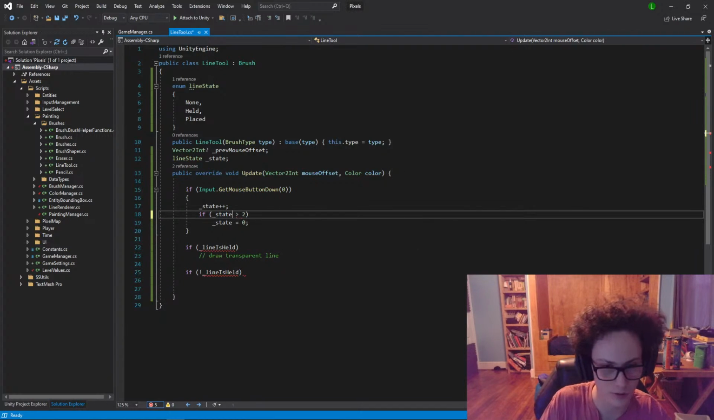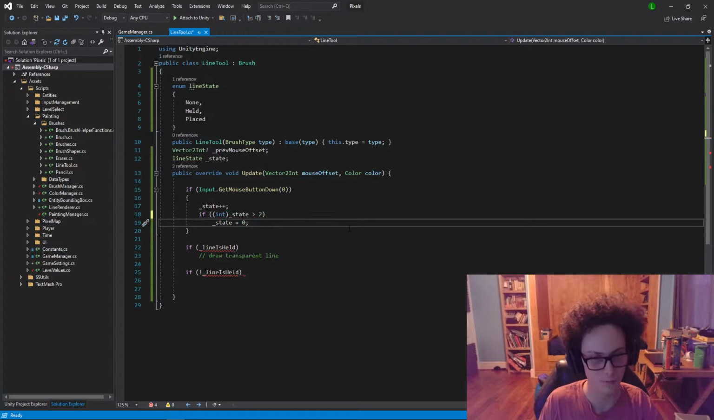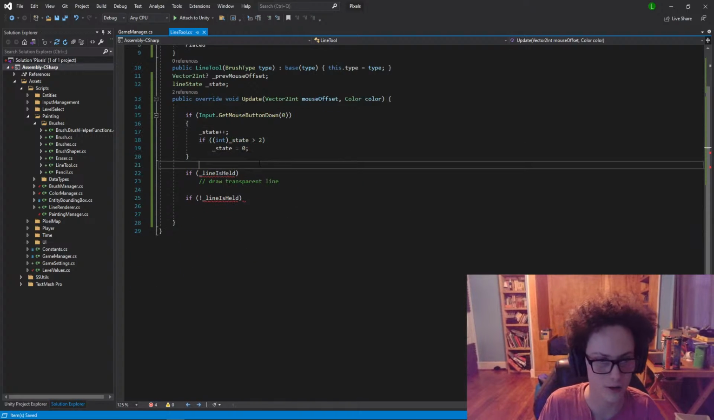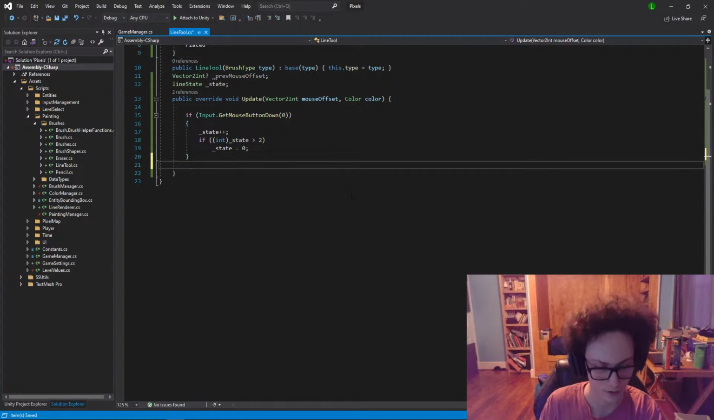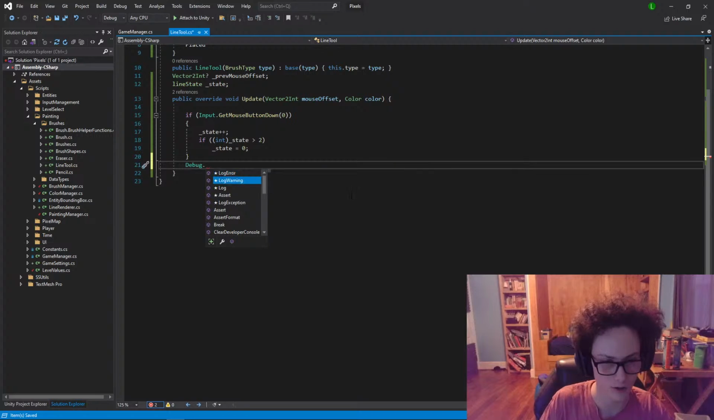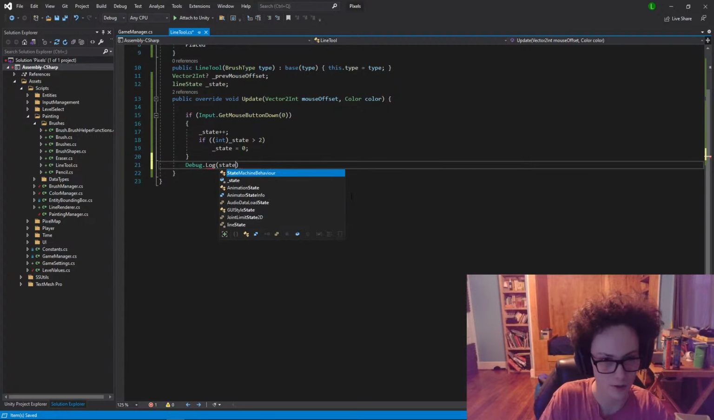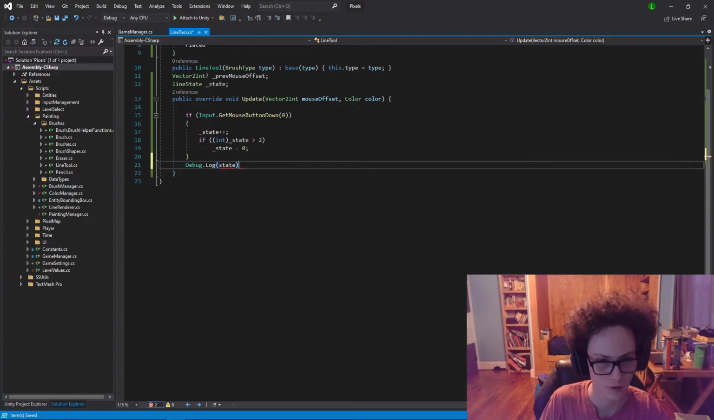That's not what I want to do. I need to do this as an 8. There we go, which is perfectly fine. So what I need to do now is debug.log state, just so that I can get an idea of how it's cycling.